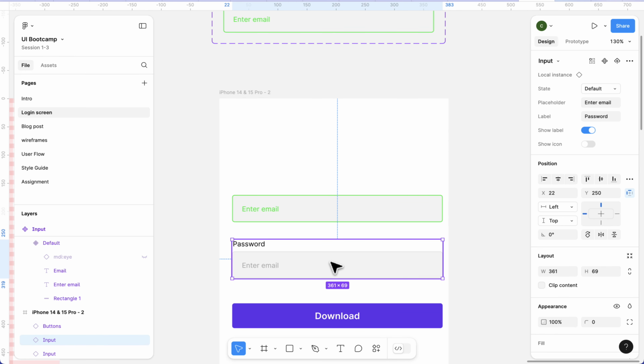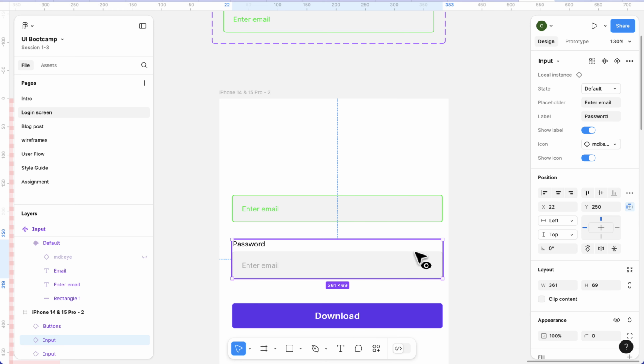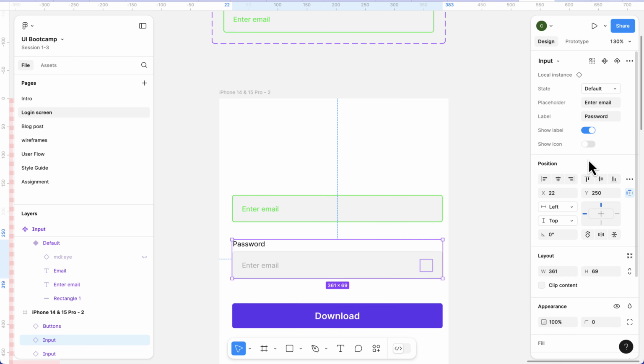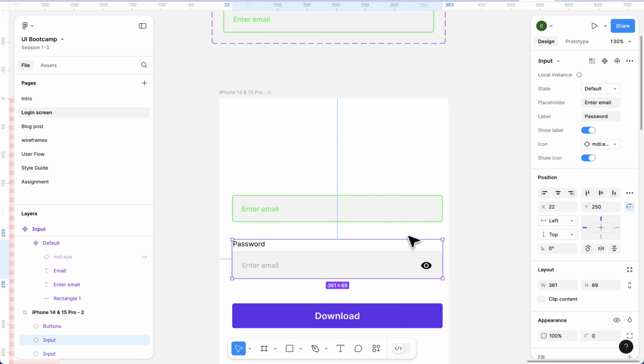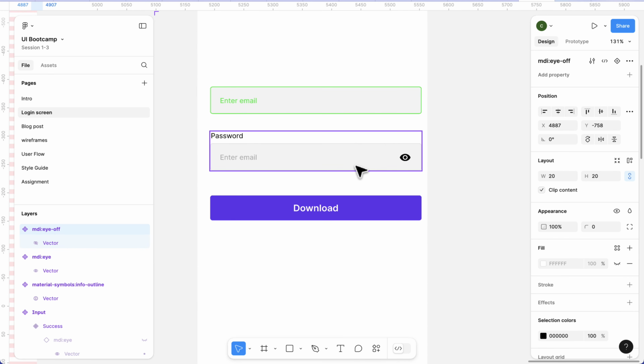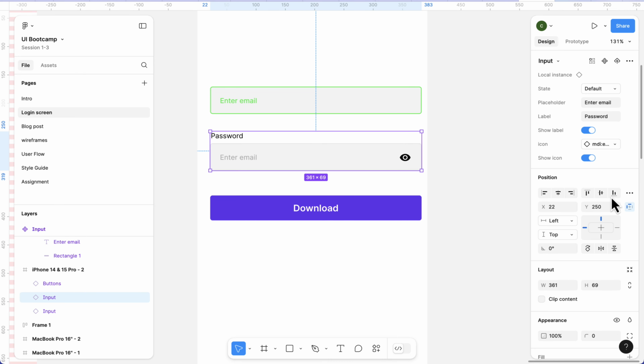So let's say this is our password and we want to be able to show that icon here. All you need to do after selecting this, we can go to show icon, and you see we have this item here. We just applied two component properties on one element, and you see it's working great. So I can select this and then we can do this. So we now have the instant property.